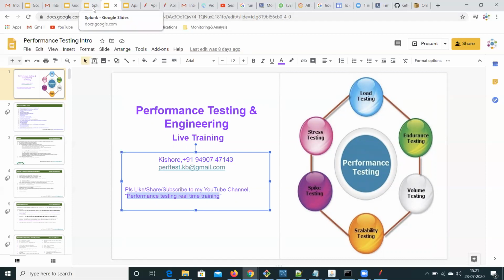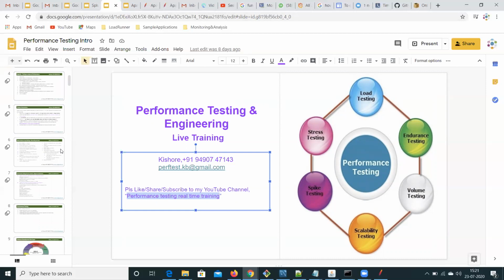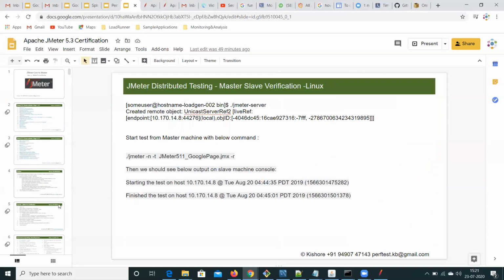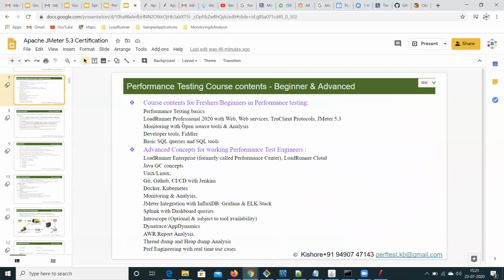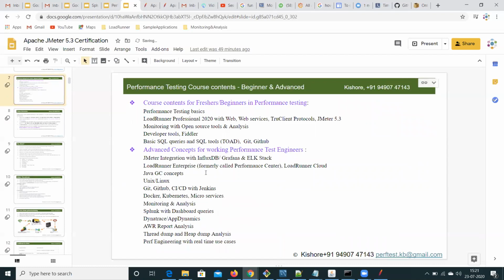And also apart from this, let me show you the course contents, the complete course contents. So these are the course contents for beginners and advanced. So these are the course contents for beginners.